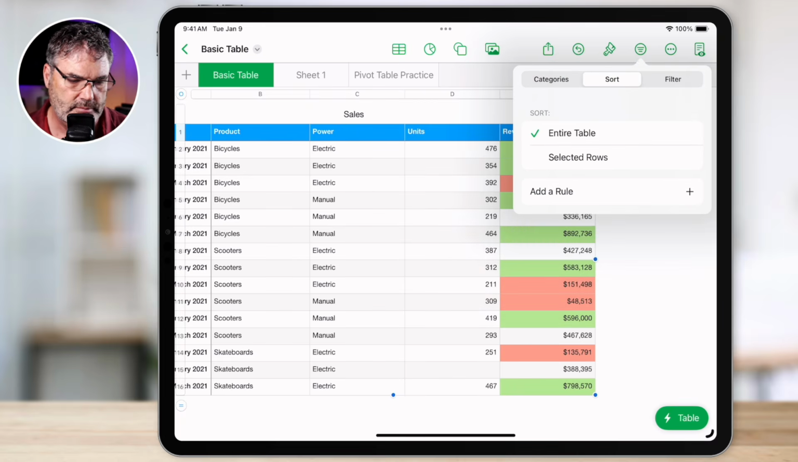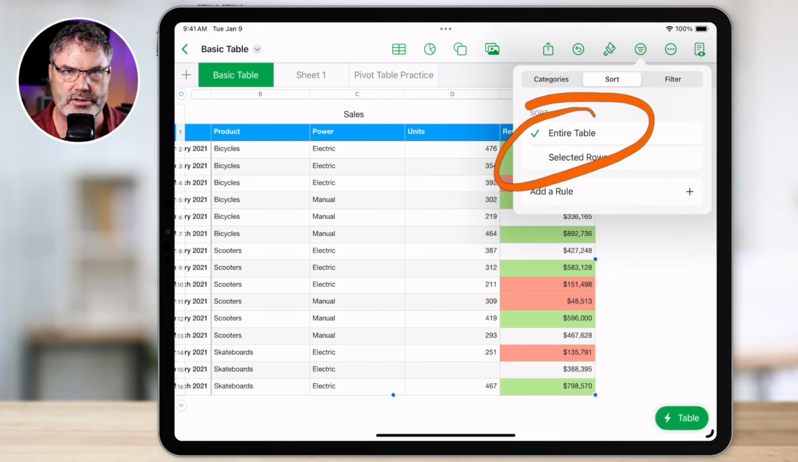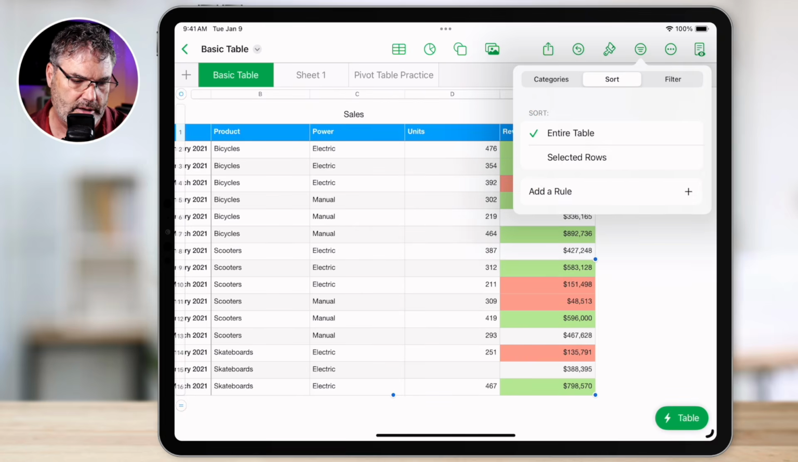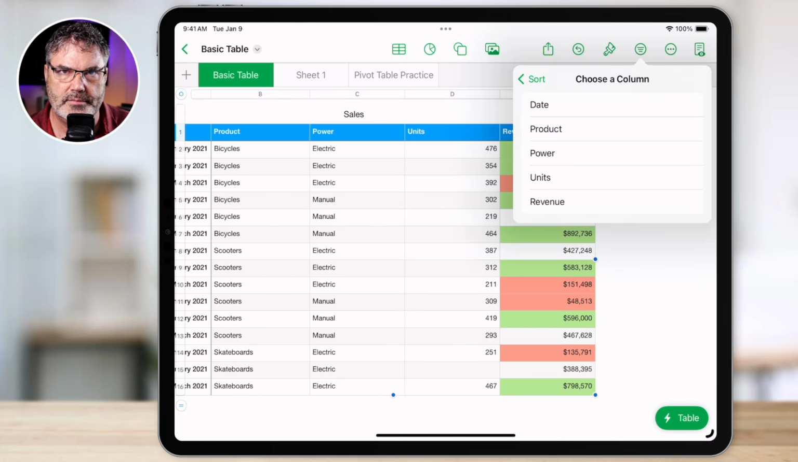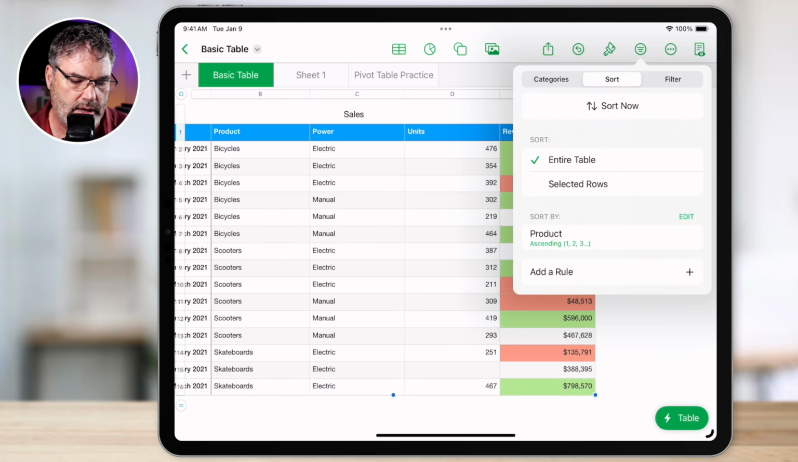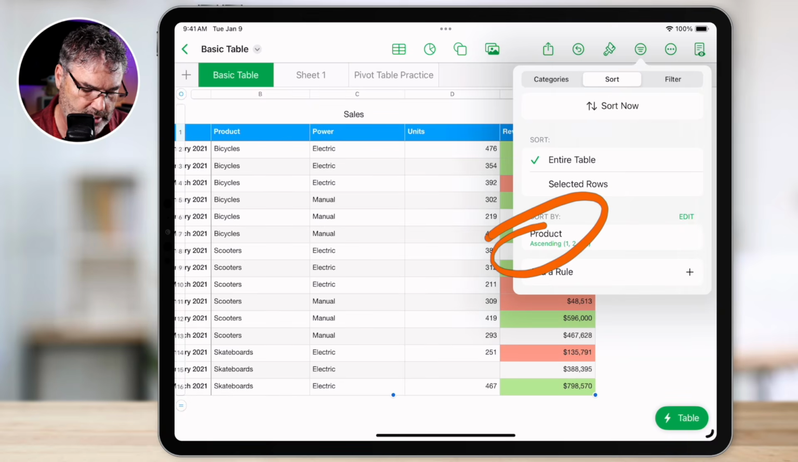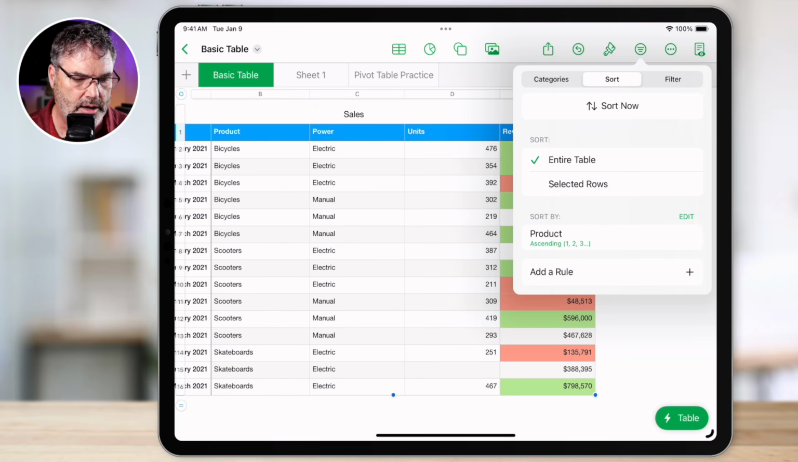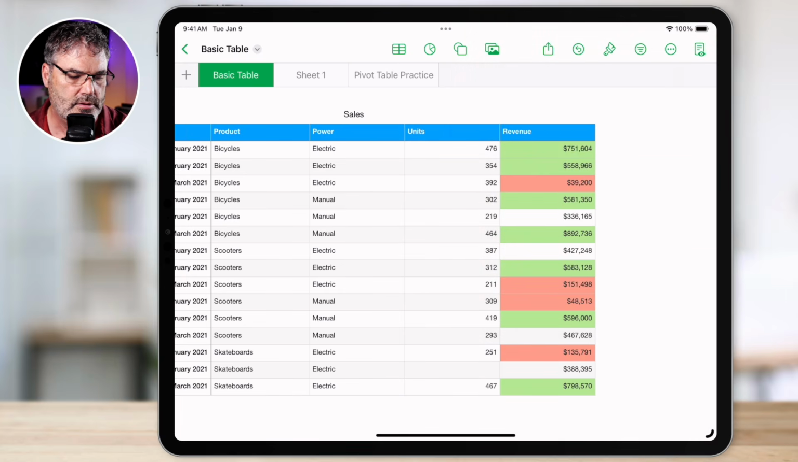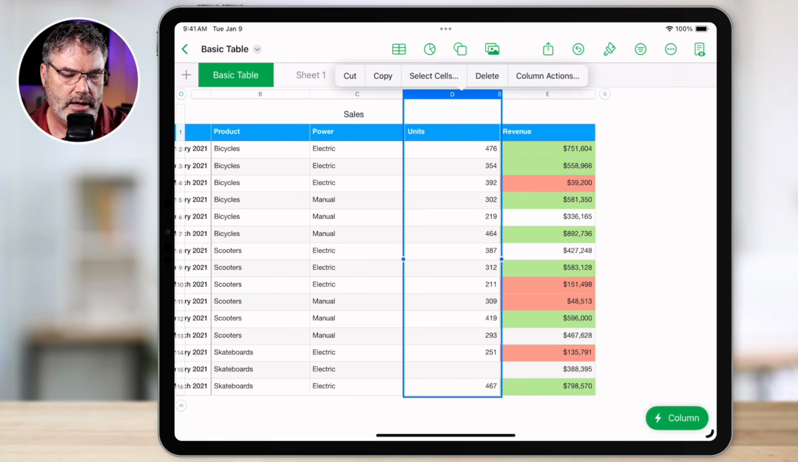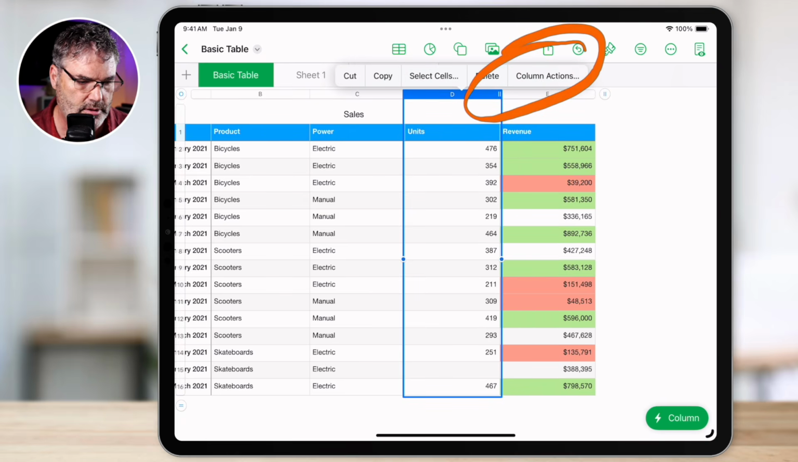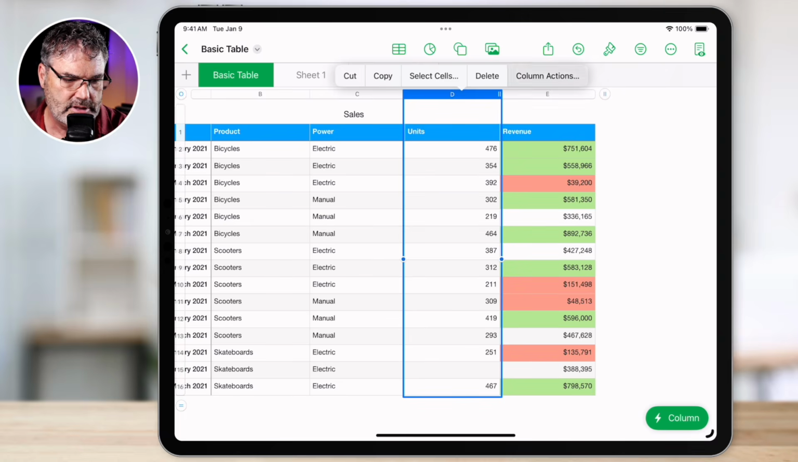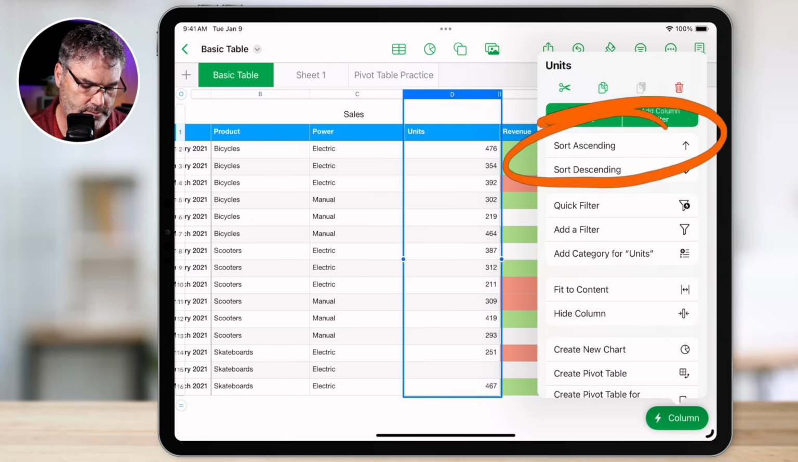When we tap on sort, I can sort the entire table, which is usually sorted by a selected row. And then we can also add rules. So when I tap on Add Rule, how do I want it sorted? Tap on Product, and then if I want that product to be ascending, I can do that. So we have some different rules there. Another way of sorting, just quick sorting, is by just going up to the column, and then under Column Actions, what you're going to see is the option to sort. So we can also do it through our column actions.